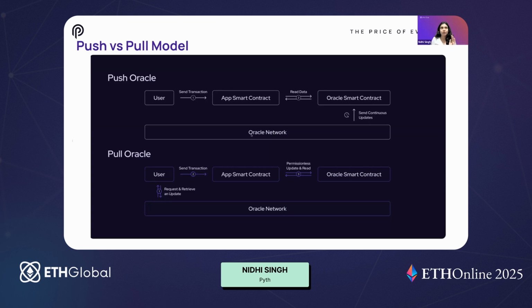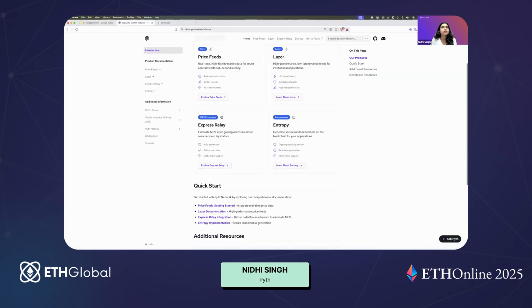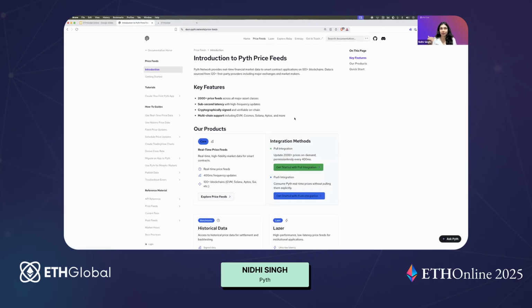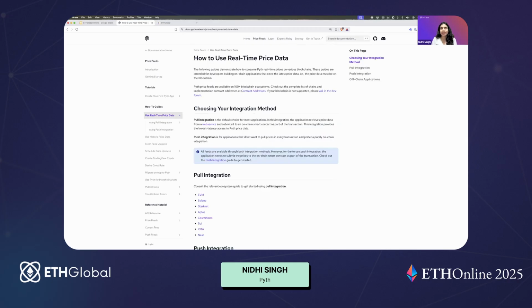Now we will talk about how you can integrate the price feeds. For that, let's check out the docs. We have this whole section for price feeds. For this hackathon specifically, we require you to use the pull-based mechanism, where you update the prices whenever you want to use them. This is the guide, and this is your go-to reference material for getting real-time price data.